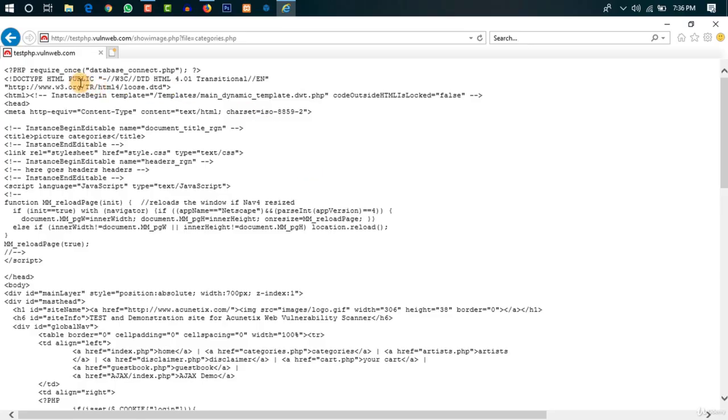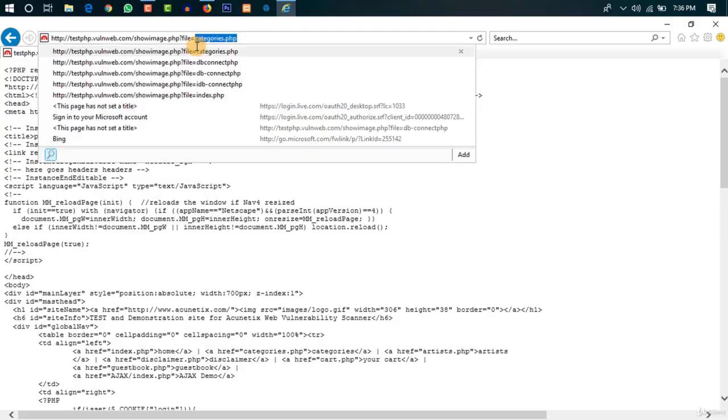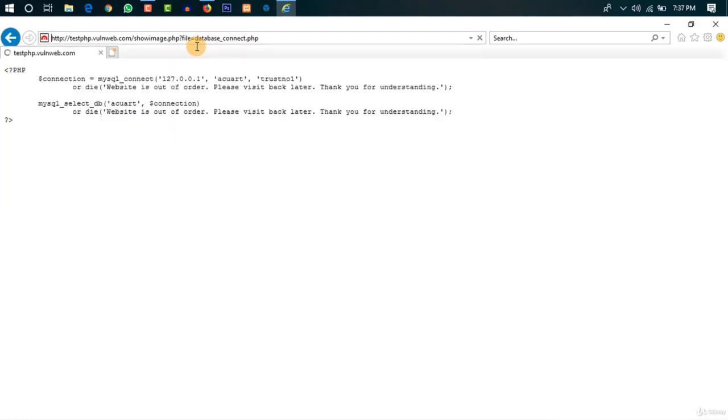I just see that PHP require once database connect.php. So they are being smart. Instead of using db connect, they are using database connect.php. That's cool. Let's copy this and let's try to view the source code of this file if we can.